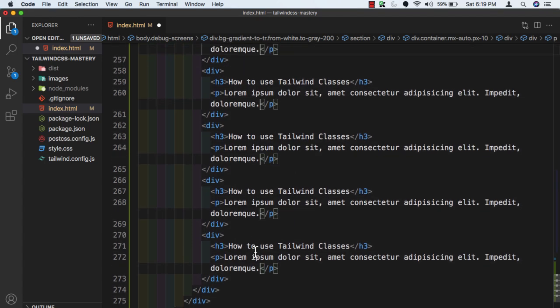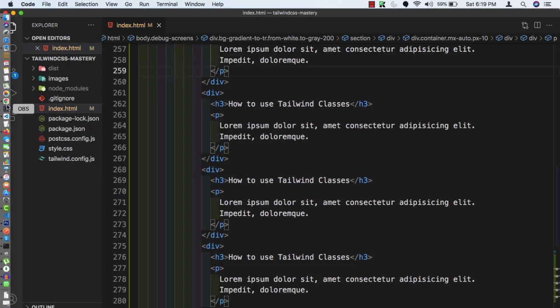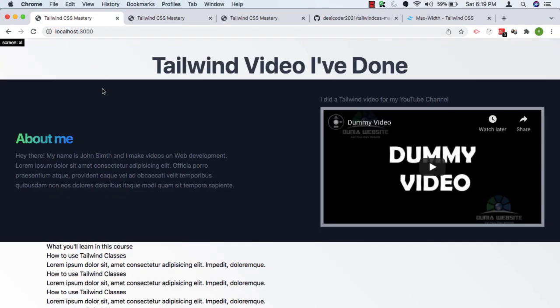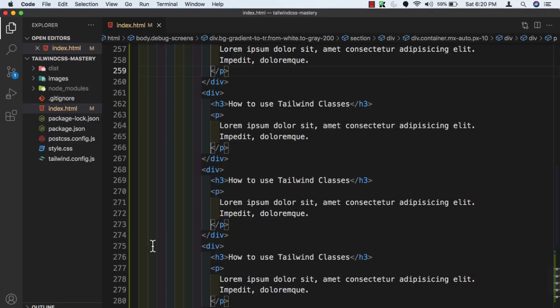Let's save this, and now let's go to our layout. Here is what we can see. This is the h2 tag, this is the h3 tag, and this is the p tag. Okay, let's go back.